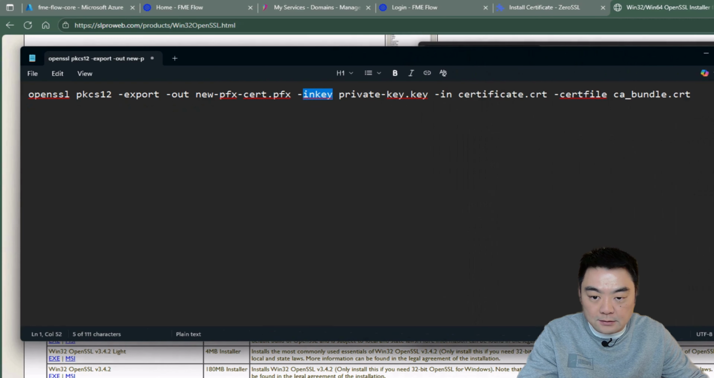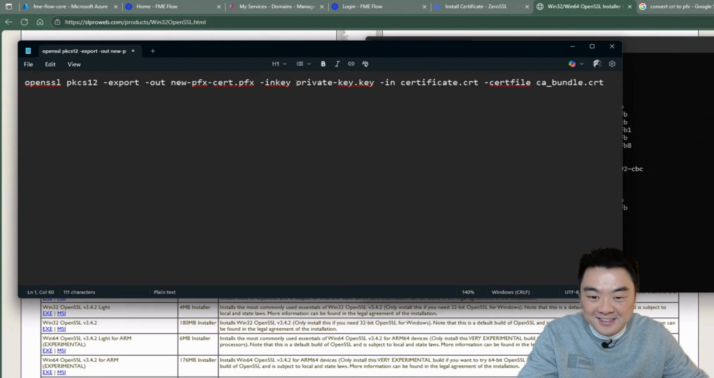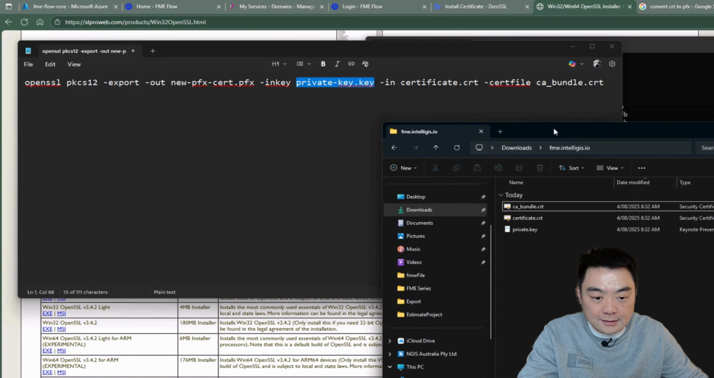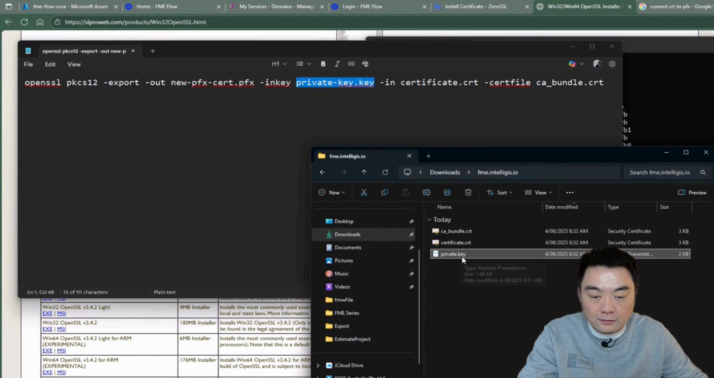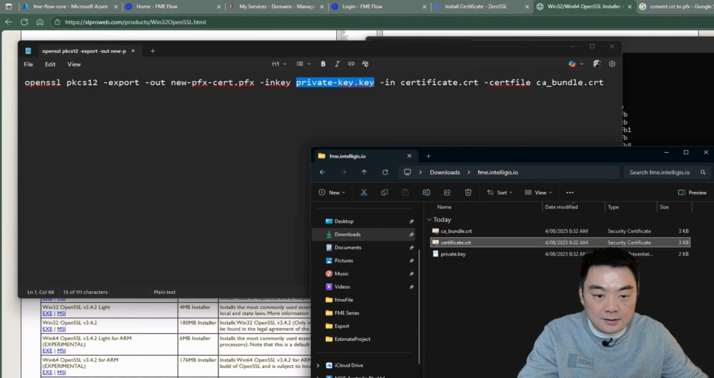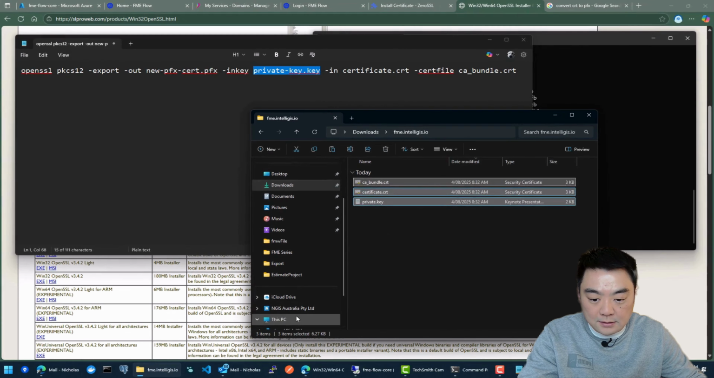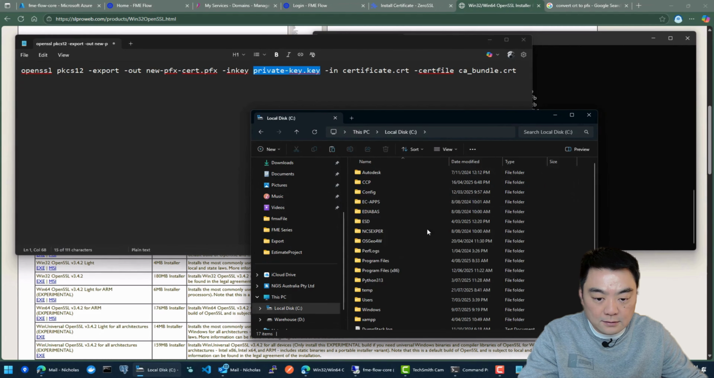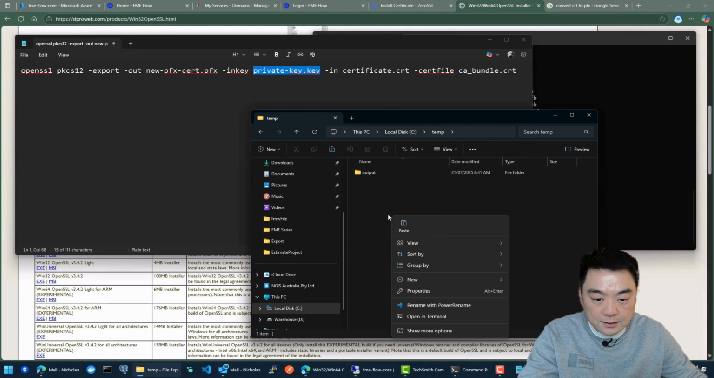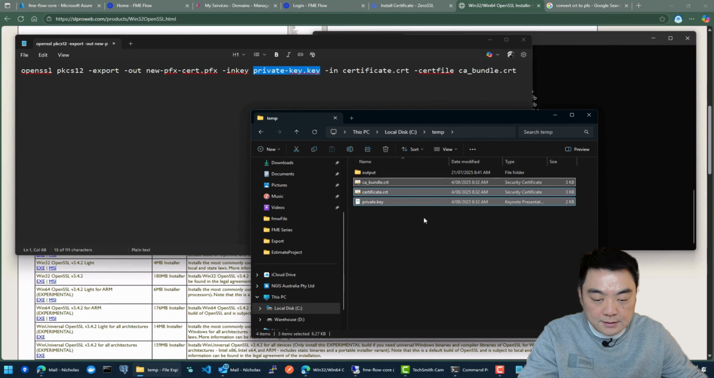Let's just expand this so it looks a bit easier to look at. So the private key, and if we look at our downloads, what we got from the SSL authority, we got this private key file. We got in, which is the certificate.crt file, and then the cert file cabundle.crt. All right, so let's go and put all of these files into a location that's easier for us to work with. So I'm just going to cut this and go to C drive and temp, I reckon. So we'll just paste it here.